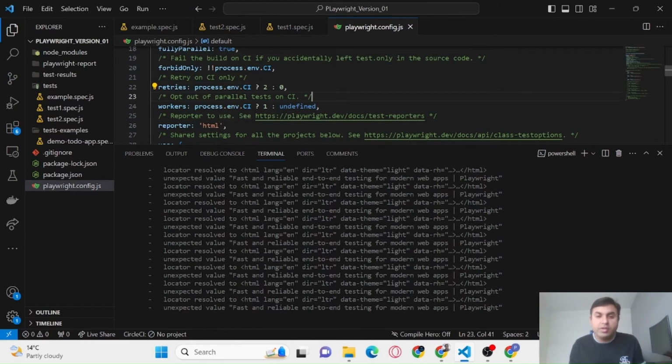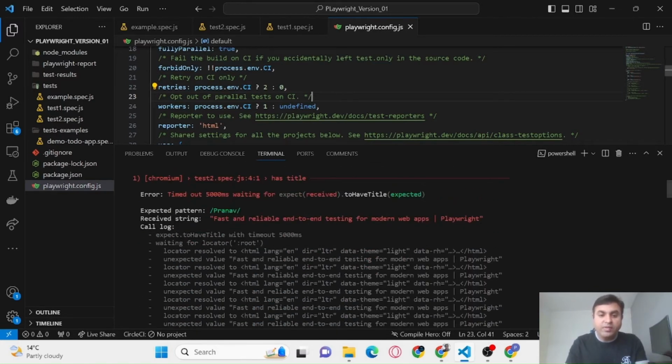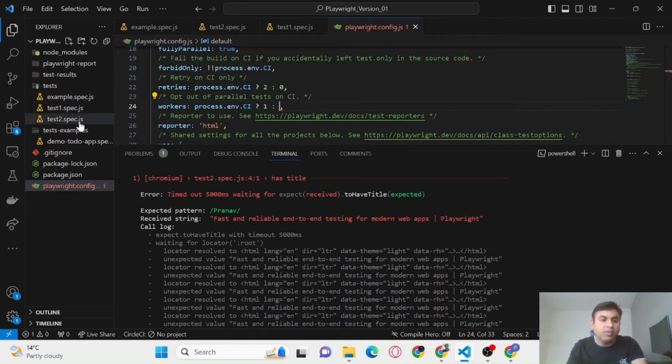So guys, I'm showing on both sides. I'm showing in the config.js file, as well as the basic way to put it in the command line. Okay, so let's understand about the workers now. I can also define the workers over here. Let's say tomorrow I want to know how many test cases we have. We have six test cases.